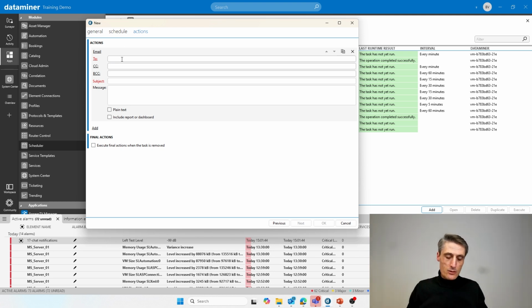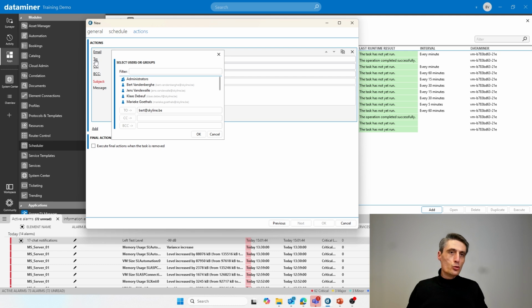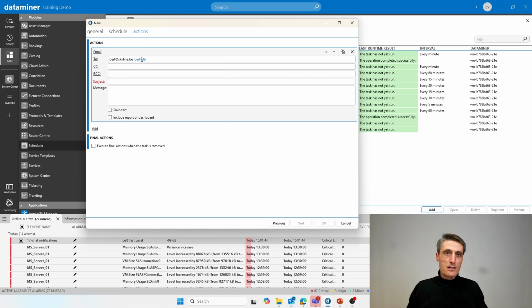So I want to send that to, you can just type in any email address. Also an external contact can be added in here. So you can just type in the email address itself, bert@skyline.be, the short version of my email address. Or you can click on the To and choose any of the existing users of your system and just double click, put it in the To field, and then Bert VDB is in there with my full email. So it's actually twice now in there. Not really needed, so let's just remove it again.